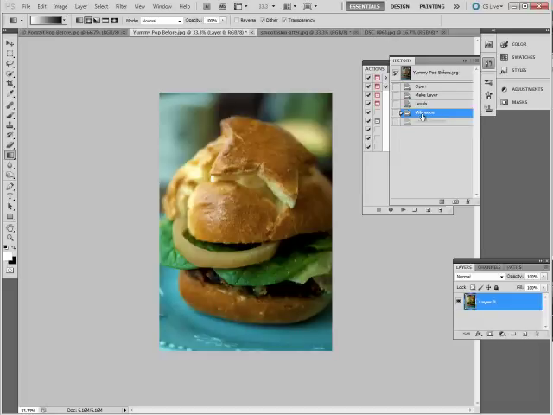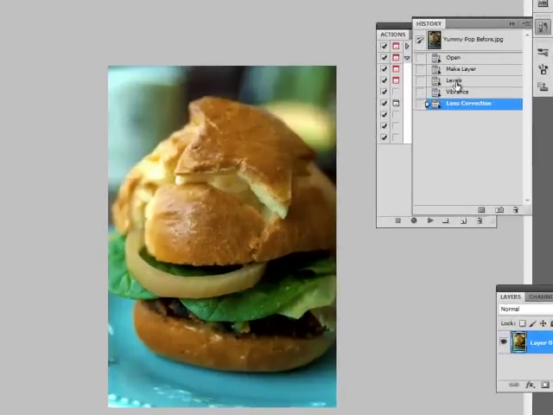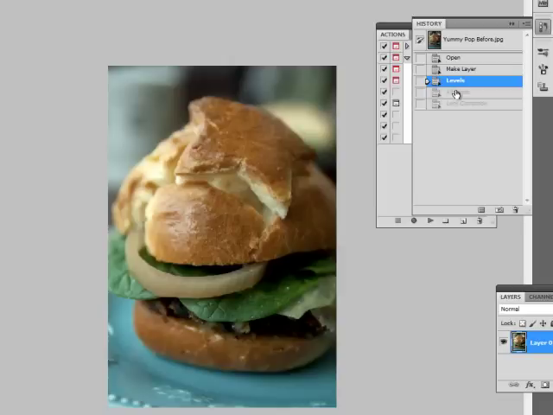Here's how this one looks without that lens correction vignette. Click it again to restore it. Or you can go back to any other point in the action, such as the levels correction, to remove that vibrance effect, and fine-tune your result as you see fit.